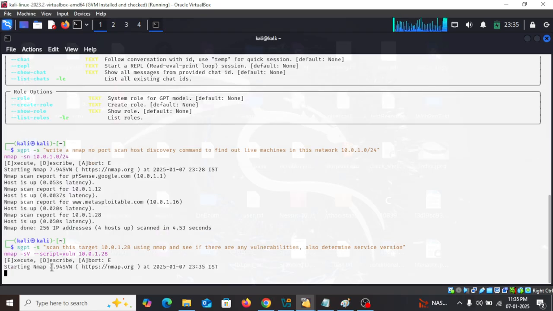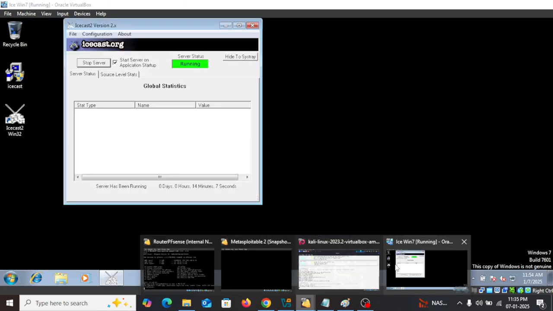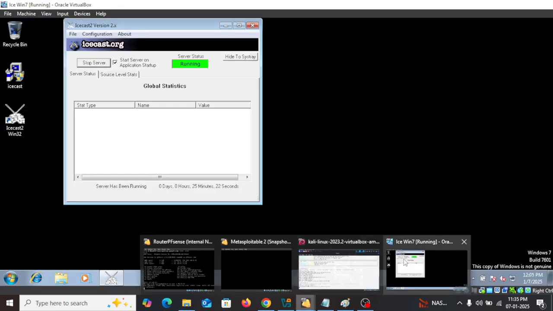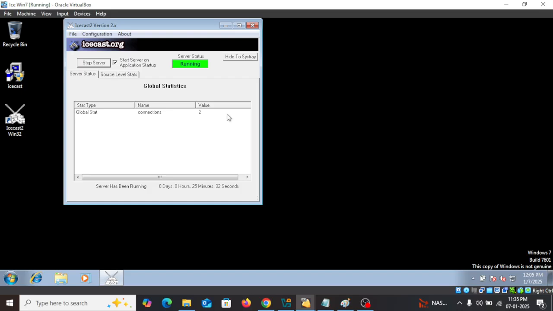So as you can see, I'm executing. The scan already started. I've executed this, and in some time I should see the issues in this machine. Like this machine is running in a VirtualBox in a virtual environment, just to give you a demonstration, right?